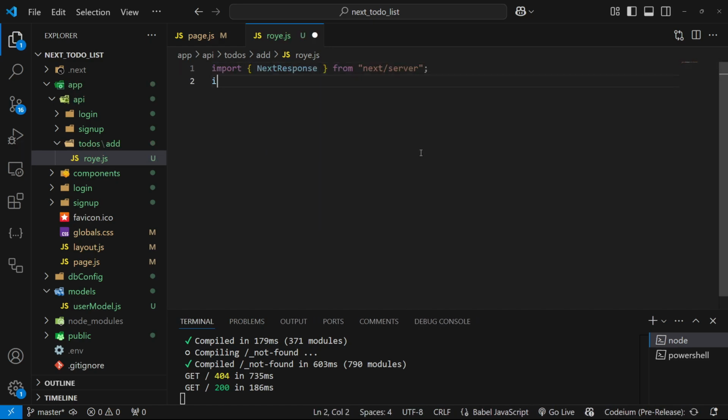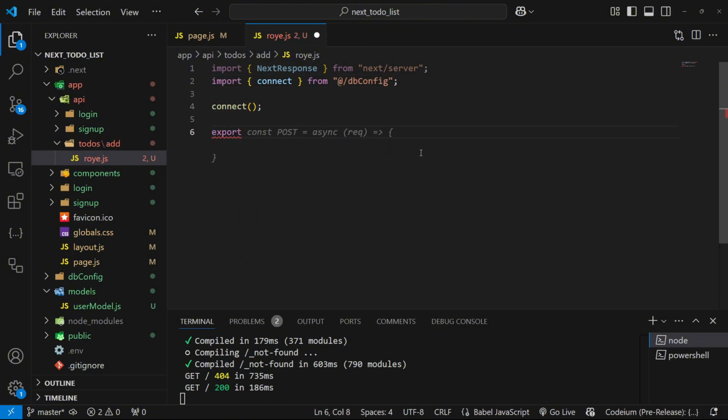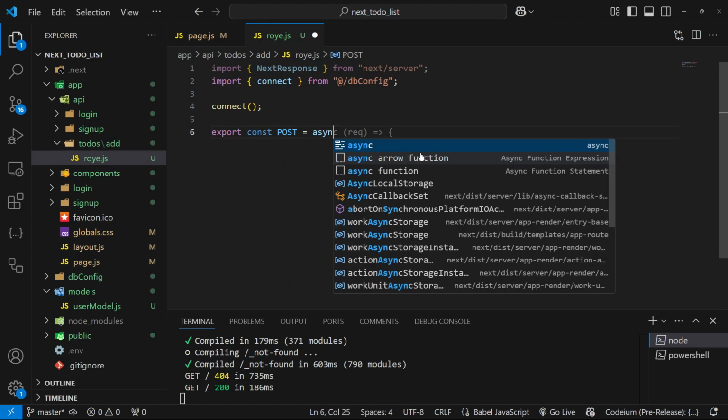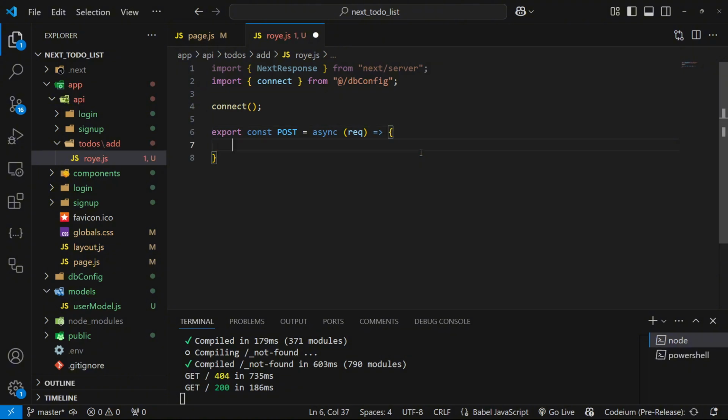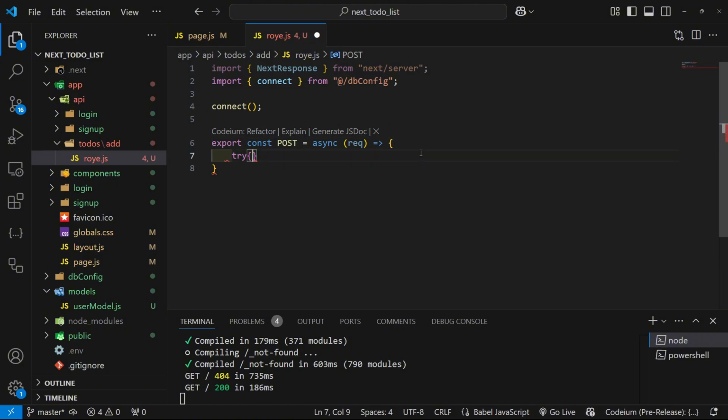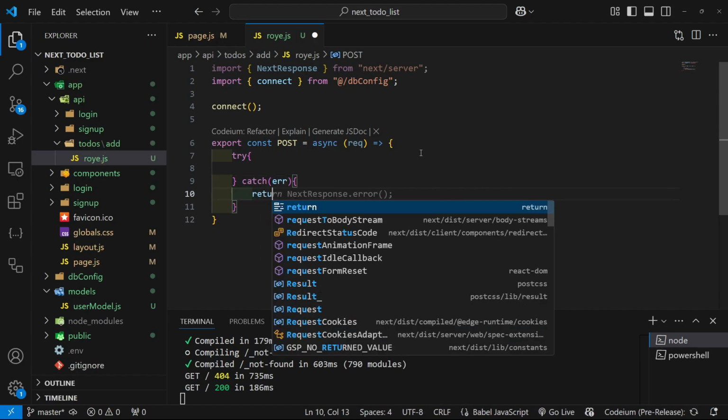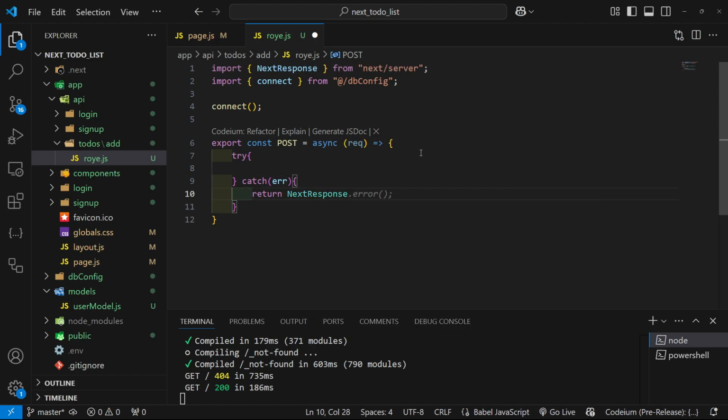And then we're going to import connect from db-config. Let's connect to the database. And then we're going to export a const POST function, which will be an async arrow function with a request. And in here, as always, try and catch method. So try, catch error, and here we're going to return a NextResponse.error, and also console log the error.